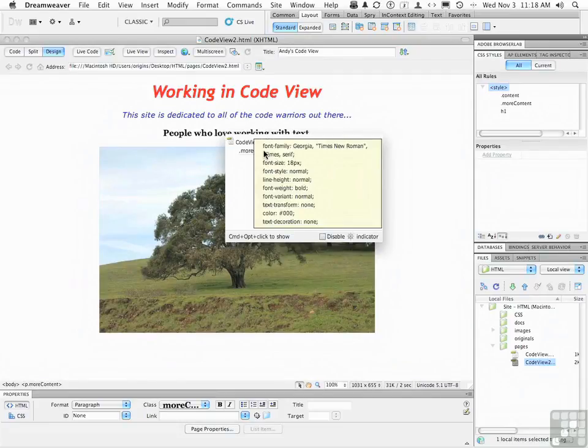But I like this feature because it quickly tells me in complicated documents, this is not a complicated document, exactly what's going on with the content of my screen without having to go into Code View or use the Tag Inspector to find it out.